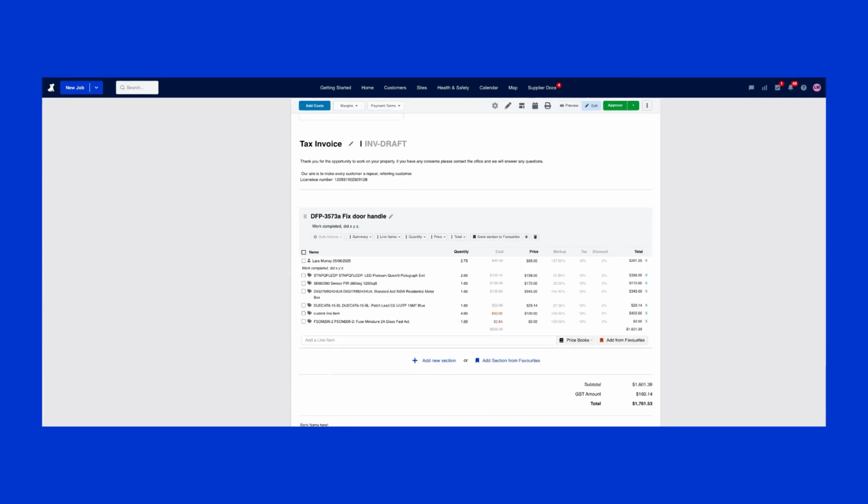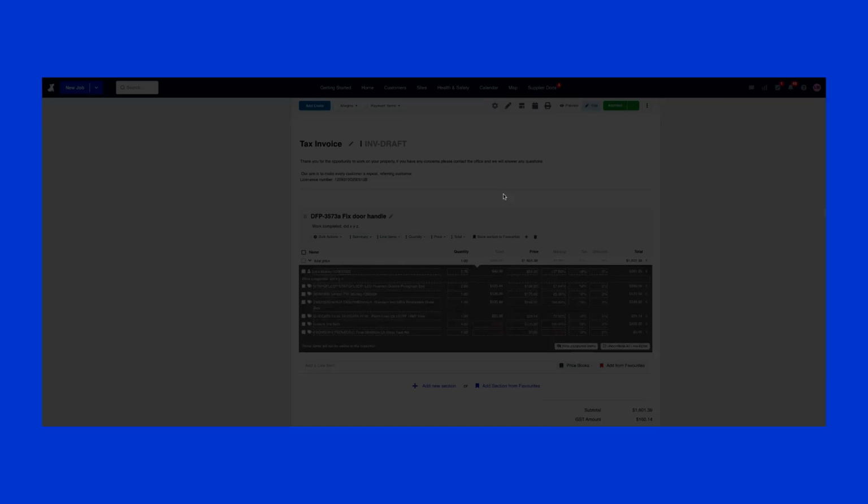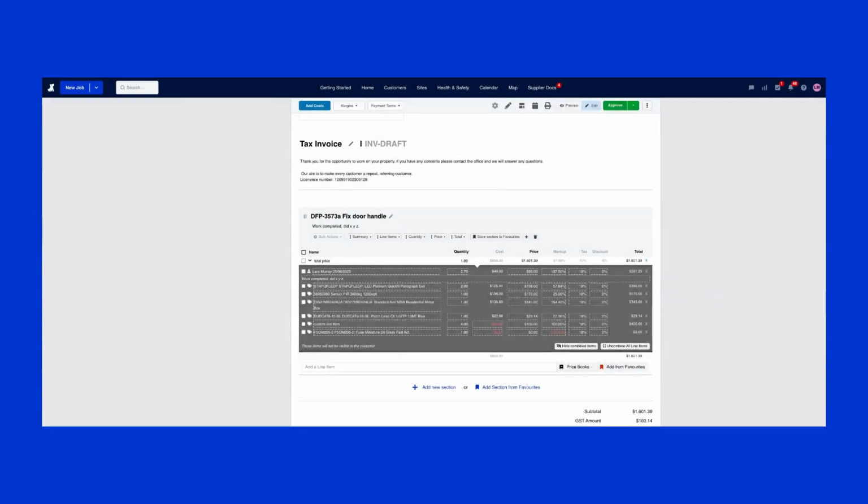From here, you can combine multiple line items into a single line if you'd prefer not to show a detailed breakdown to your customer. Just tick the items you want to group, click Bulk Actions, and select Combine to one line. You can then give the combined line item any title you like. You'll still be able to see the full breakdown internally, but your customer will only see the simplified title.